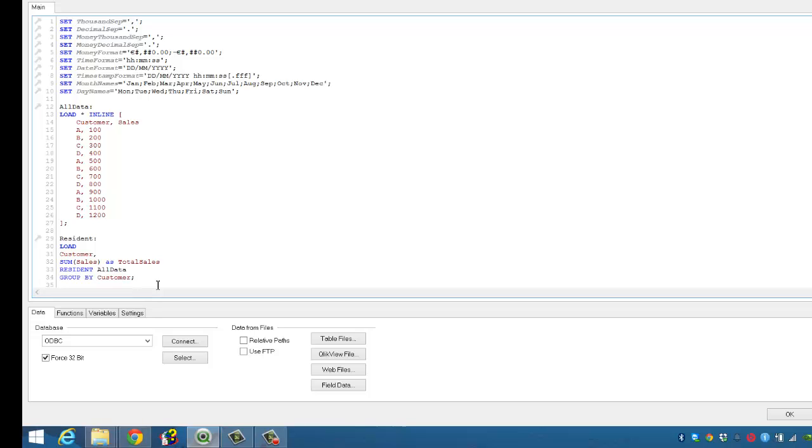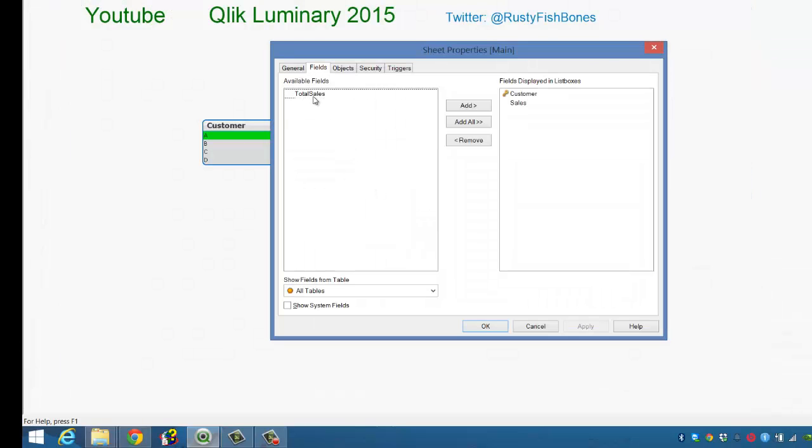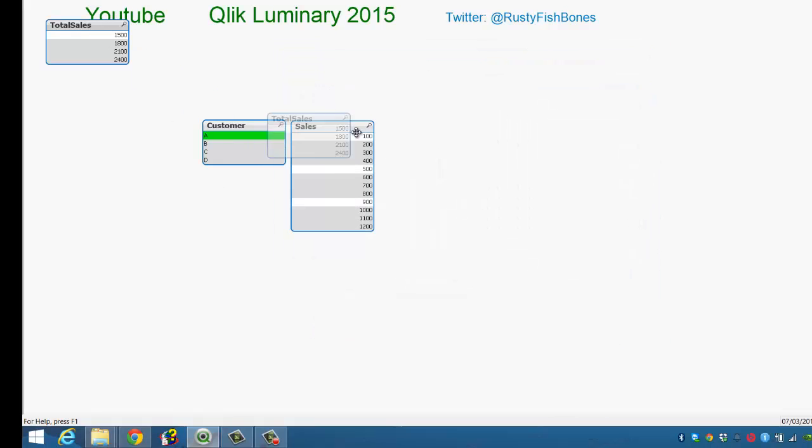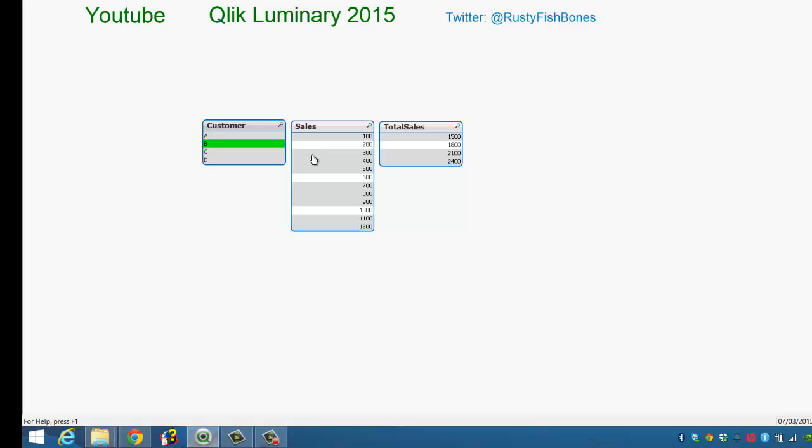So now if you reload, we now have an extra column called TotalSales. We can add that. So you'll see if we select Customer, our normal sales from the previously loaded table, the AllData table, we can see A on the list of sales, and then we've got the total. So we see B, the list of sales, and the total.